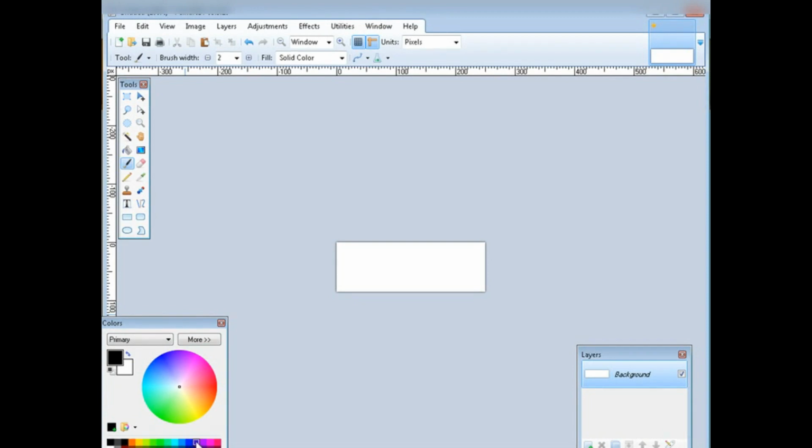You can click down here on a color like that. So depending on how you want to find your colors, you have primary and secondary color. You can pick a primary or secondary, and you can just click on them to switch back and forth. It doesn't really mean anything more than that.